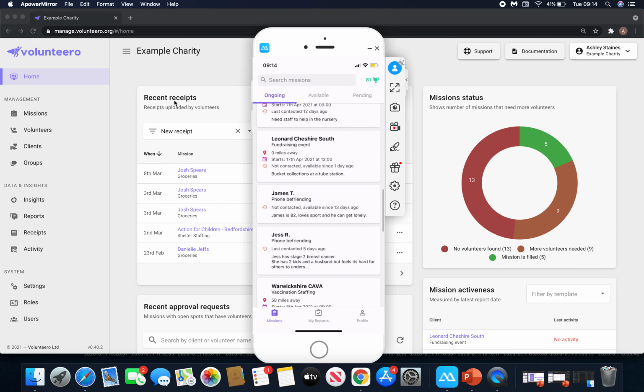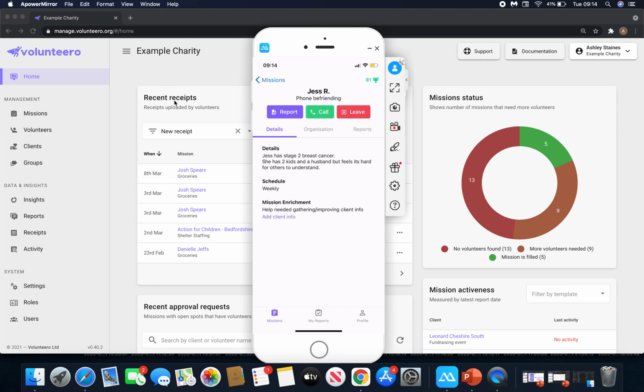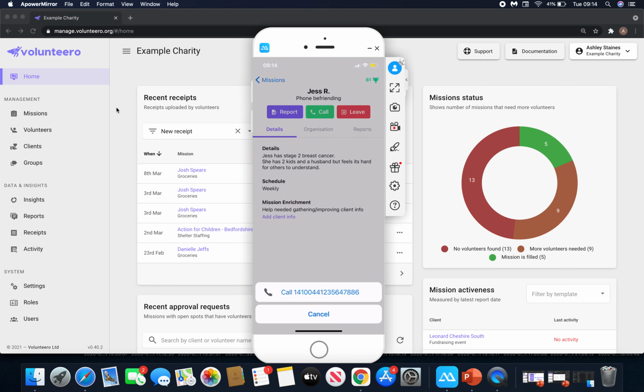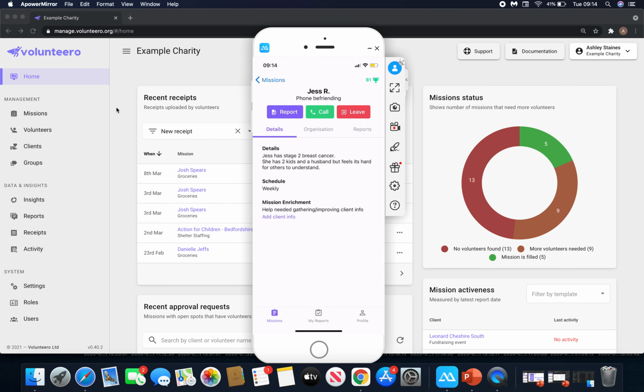Going to ongoing, let's talk about an existing mission. So say it's that time of the week when I want to call Jess. I can make a call. I can choose to hide my number or not. And if I press OK, it pops the number up on the bottom of the screen. That phone call still goes through my minutes, okay, just to let you know.